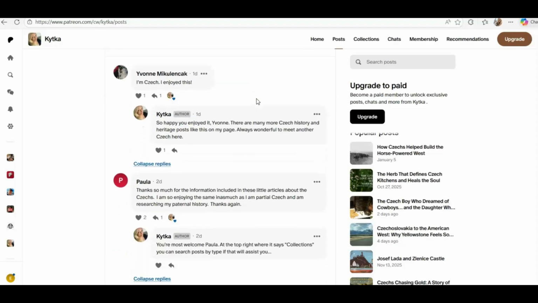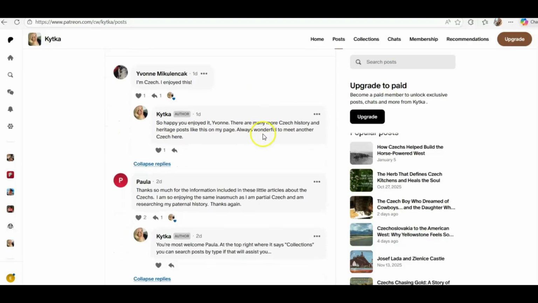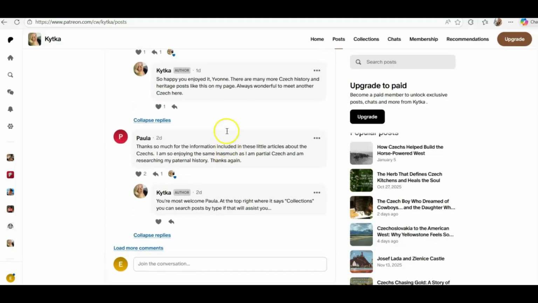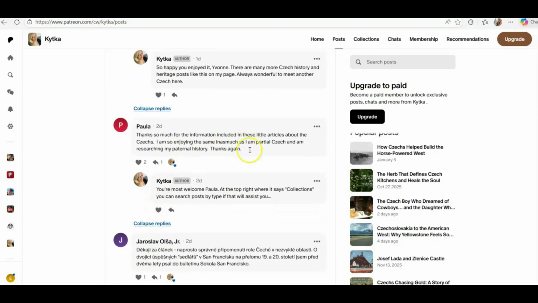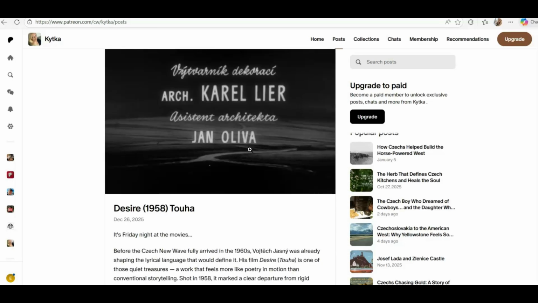Now, this is what comments look like. At the bottom of the post, you have like buttons, you can share, and then you can comment. And I always respond because there's not 35,000 of us in here. It's much more intimate, so I can actually respond to your comments. We can have discussions and so on and so forth.